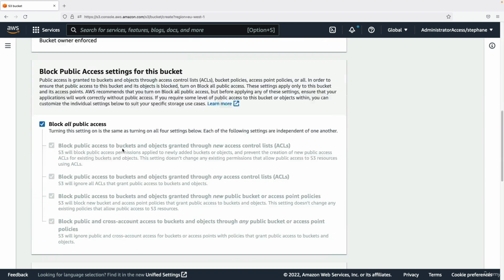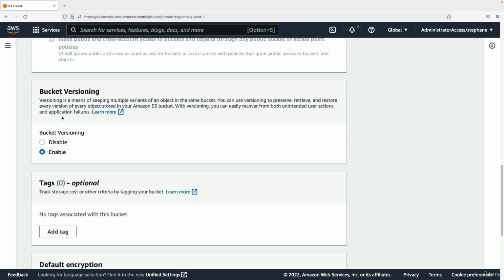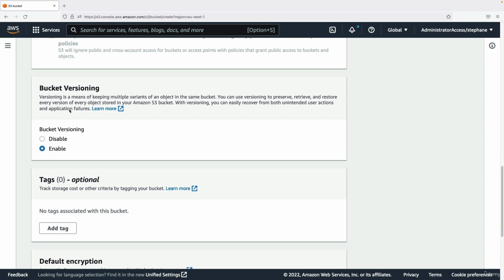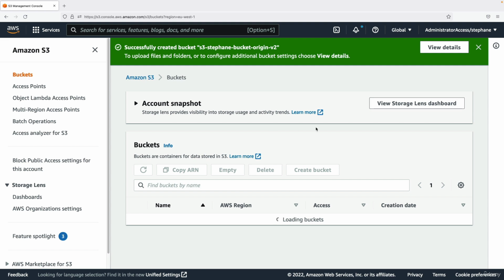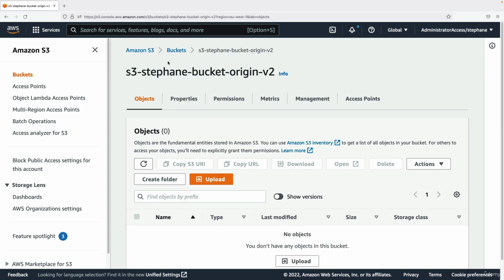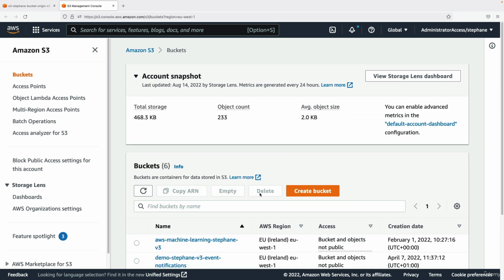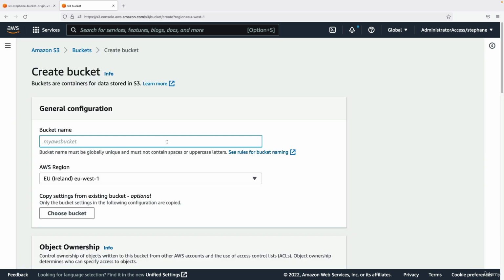So the thing I need to do, of course, is to enable versioning, because replication only works if versioning is enabled. So I will create this bucket, and then open this bucket in a new tab. And I will create a second bucket, and this will be my target bucket. So I will do S3 Stéphane bucket replication, replica v2.